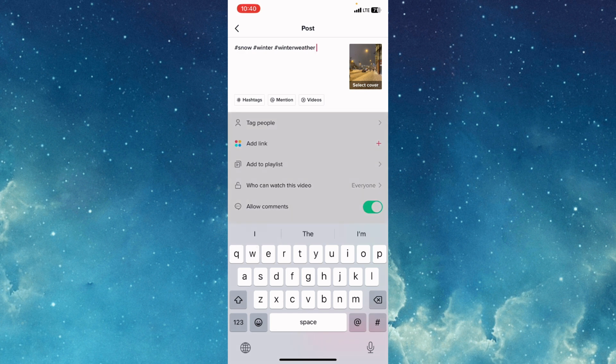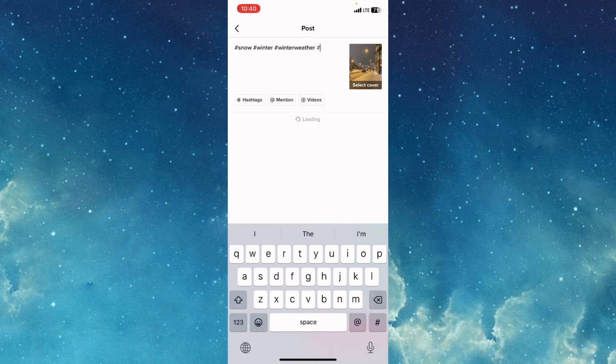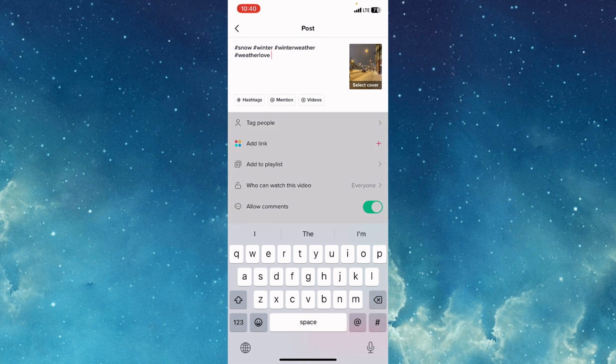Also, when you add the hashtag, you can see the number of views under the videos with these hashtags in the right part of the screen. For example, just weather has 7.3 billion views, which is much bigger than, for example, weather love. So you can choose the low volume hashtags to make your videos popular in some small auditory.